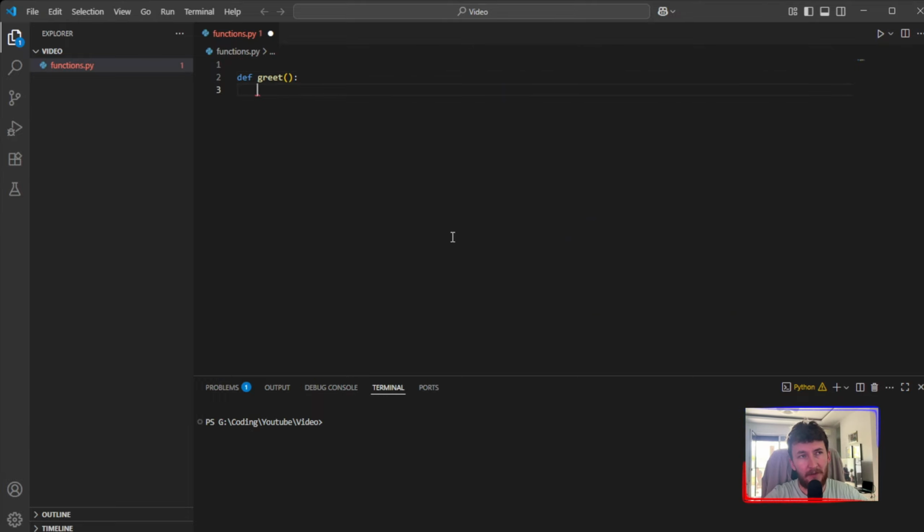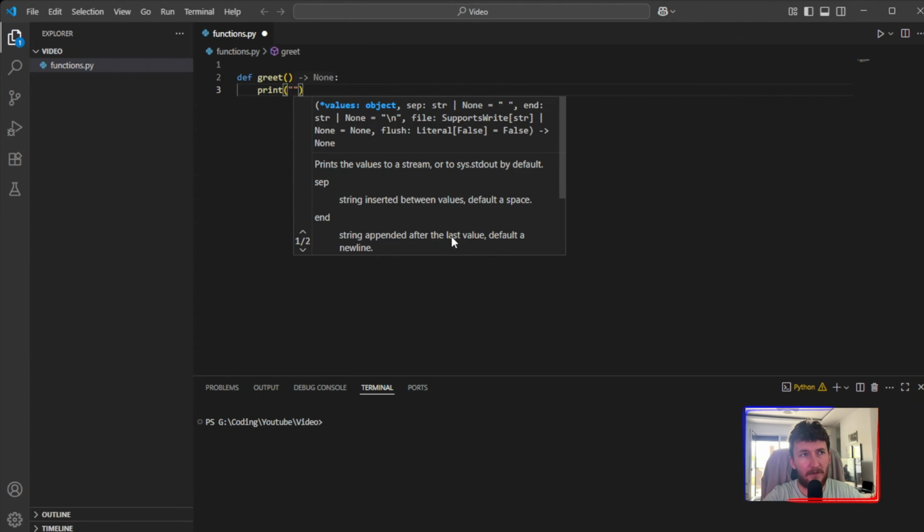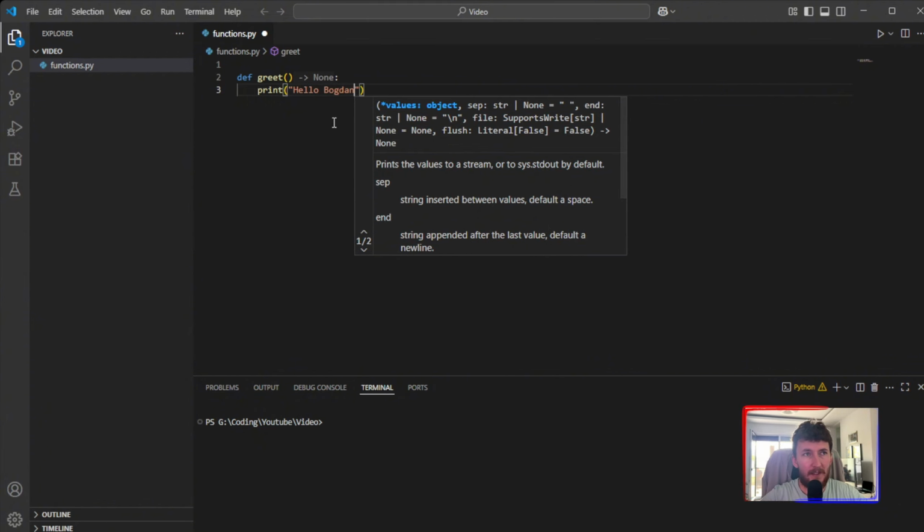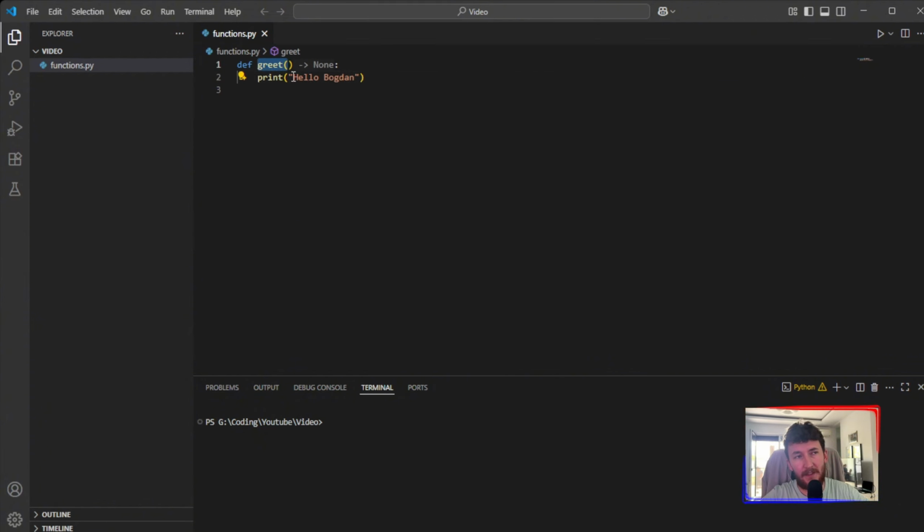And here you have to define the block of code that you want to be executed whenever you call this function. So in my case, I want, for example, to print hello Bogdan, because this is the greet function, right? And whenever I run this, it will be printing hello Bogdan. Now, the thing is that here we just defined a function without actually calling it, right? But now we have to call it.